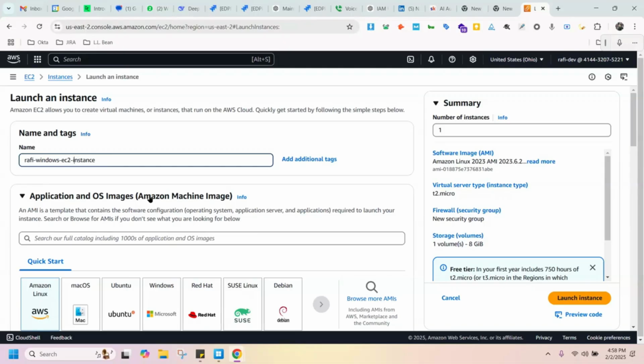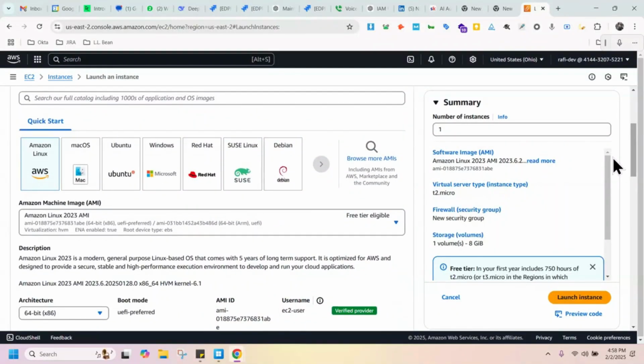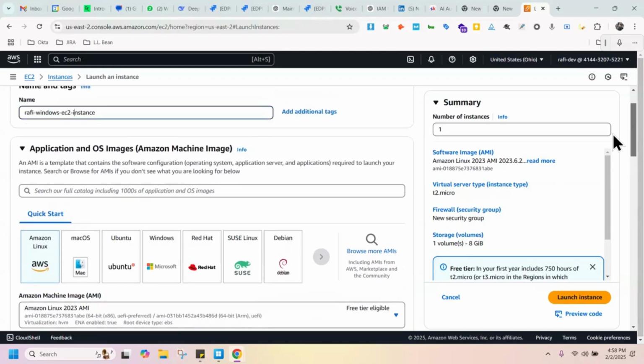So now we have set the name. Now go down just a little bit. Now we have a second option. Just go up very little. Yeah, so here you can see we have the second option, which is Application and OS Images, or in AWS we can say Amazon Machine Image. So do you know what is meant by Amazon Machine Image, or Application and OS Images?